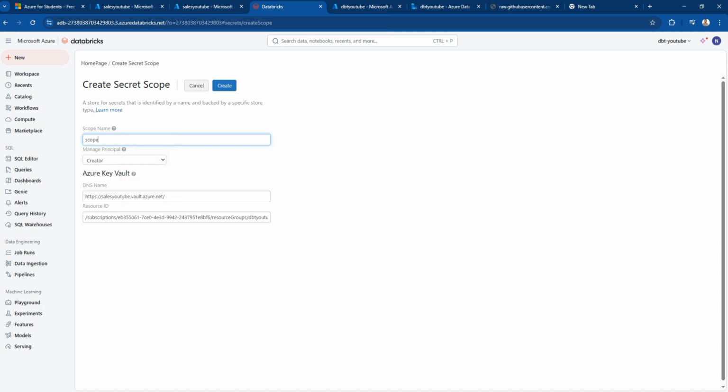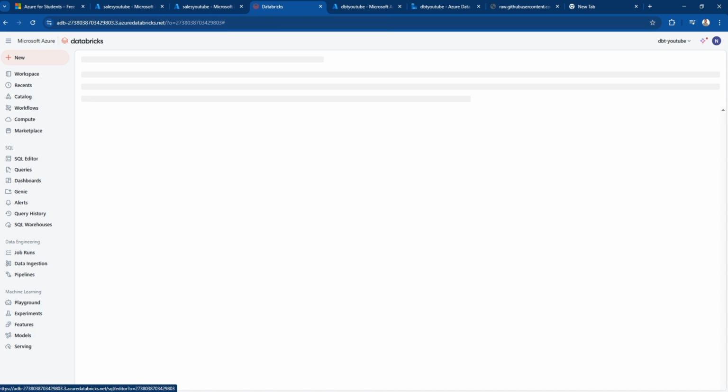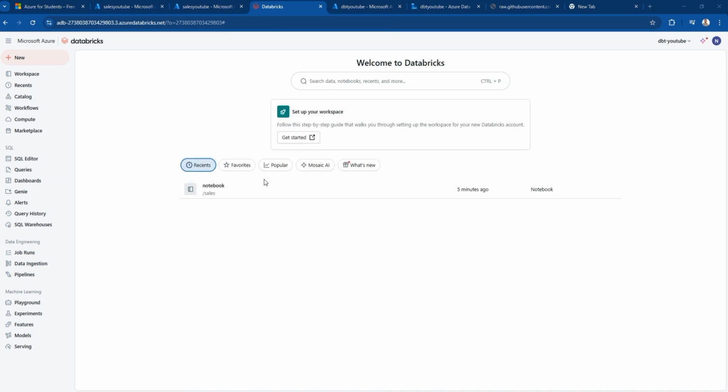Manage principal: all workspace users, creator. I'll give it the all workspace users. So I'm going to create. So it should create. It has been added, so we're going to go back to our notebook, and that's great.